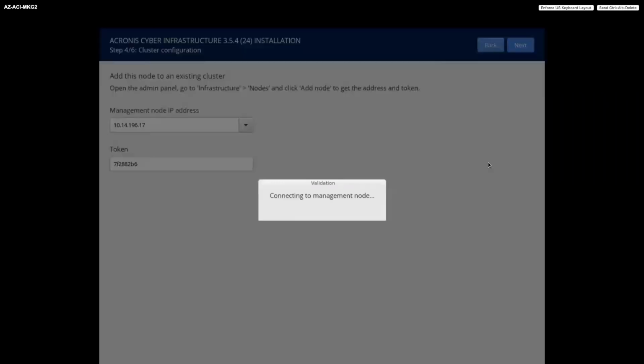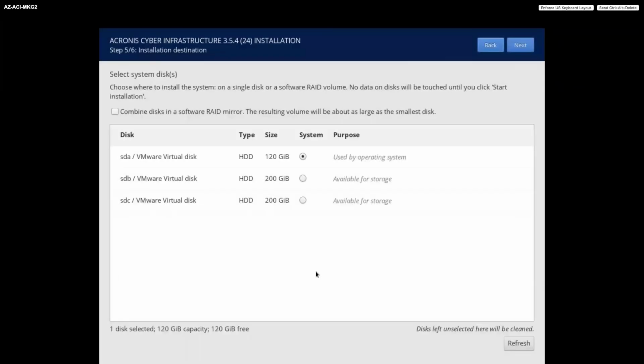and click next. It's going to connect to the management node and validate that that is a valid token for adding another node to the network. Once that validation is complete, from the hard drives, we can see we have a 120 gig hard drive for the operating system, and that'll leave us with 2 available for storage. If we had multiple hard drives, we could create a RAID mirror for our system disk, and we can do that.